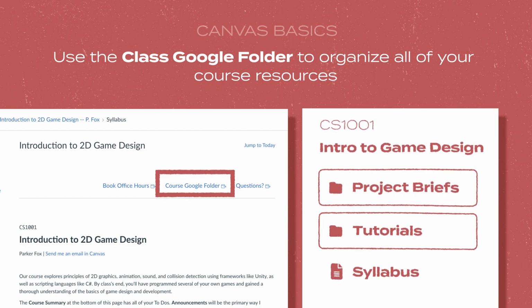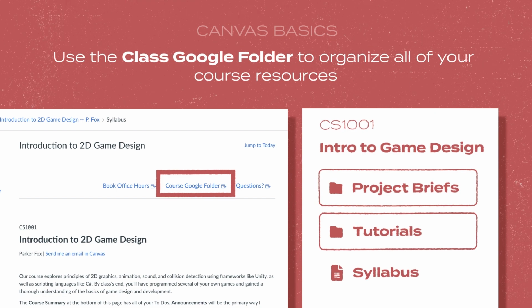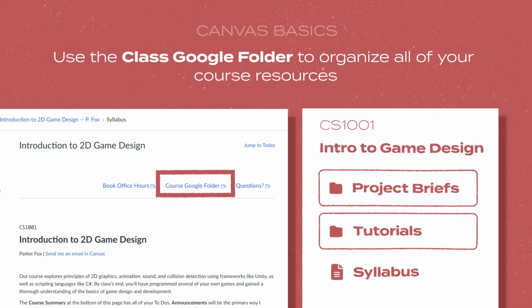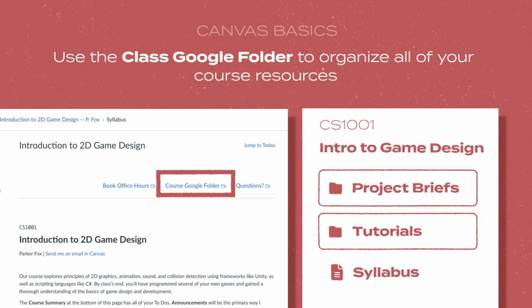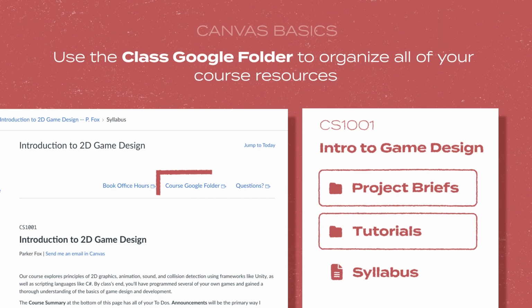But Canvas's integration with Google doesn't necessarily end there. For instructors wanting to make quick, on-the-go updates to their course materials, Google often provides an efficient alternative to creating and sharing course content. Let's look at a few examples.